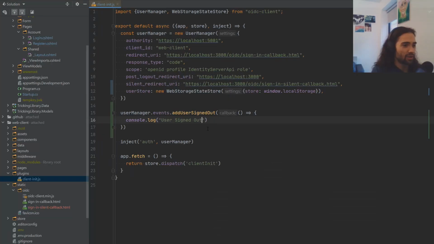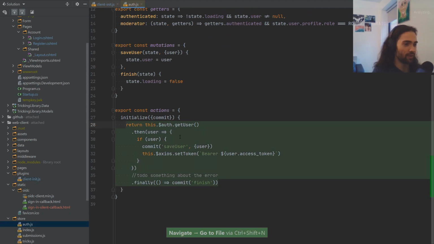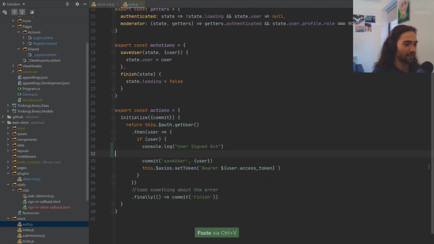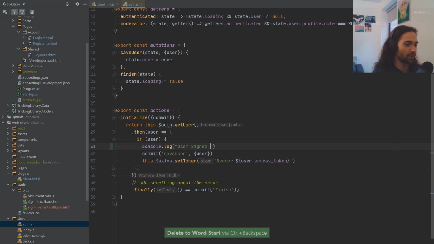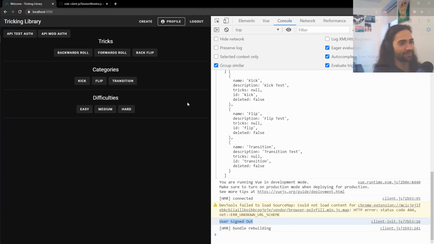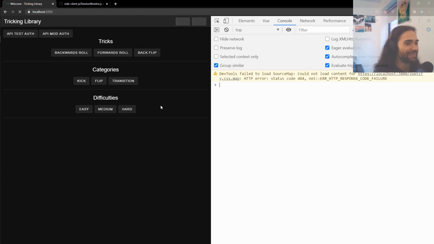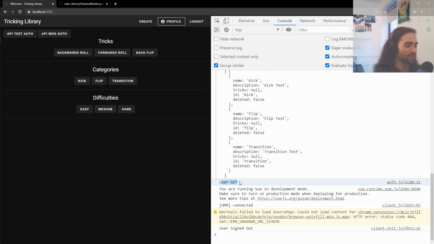So now in terms of the synchronization part, let's go ahead and grab this. We're going to go into our auth store, and where we get the user, let's console log user gotten. Right, let's refresh this. User got, and then user signed out. Okay, so there is no guarantee here that one or the other will complete first.